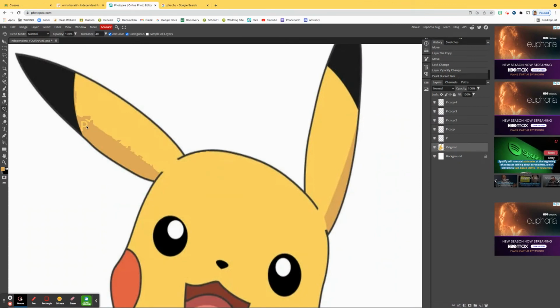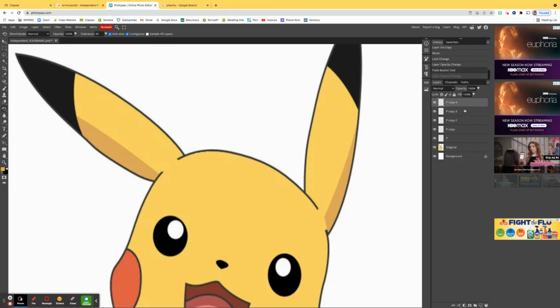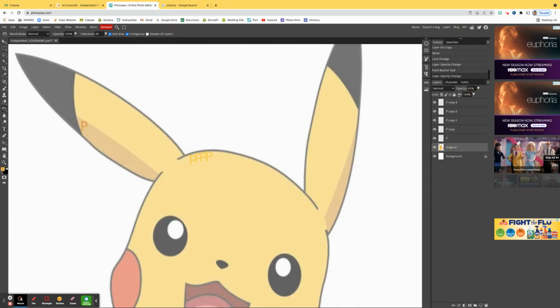Oh, I'm on the wrong layer. This is why the layers are very important. There it is. So a lot of the times, once you start getting a lot of letters, it starts to get a little chunky. I did the wrong layer again. So merging is super important.